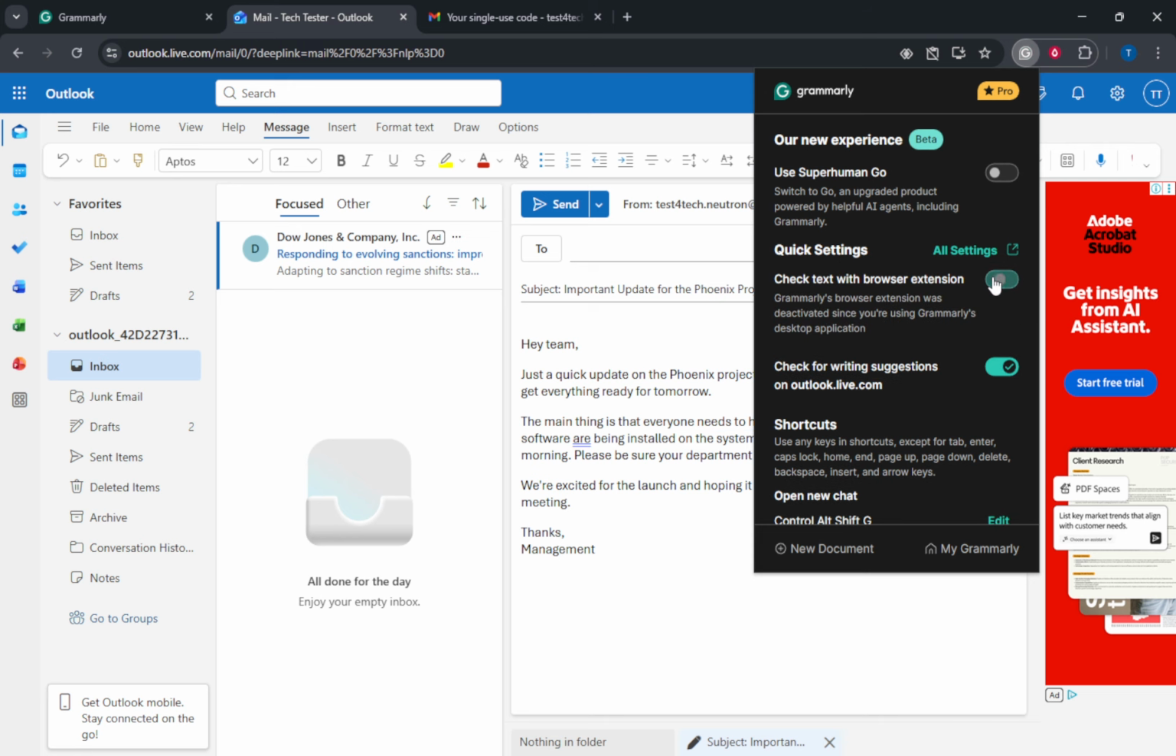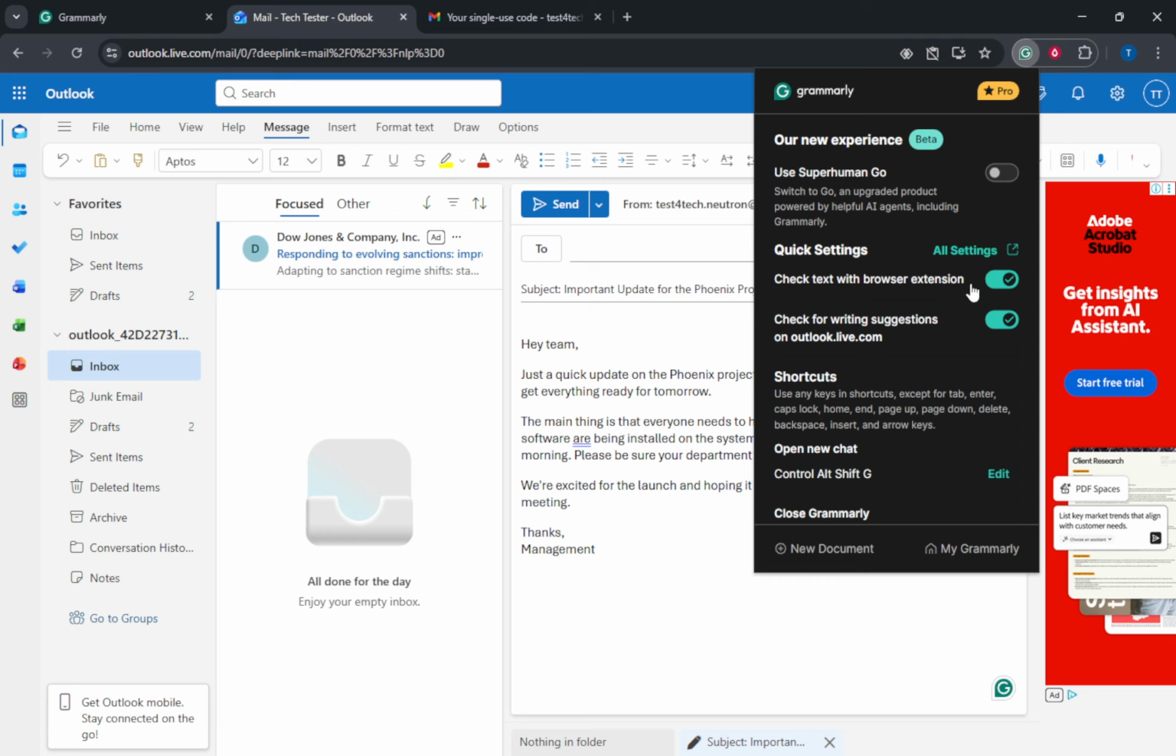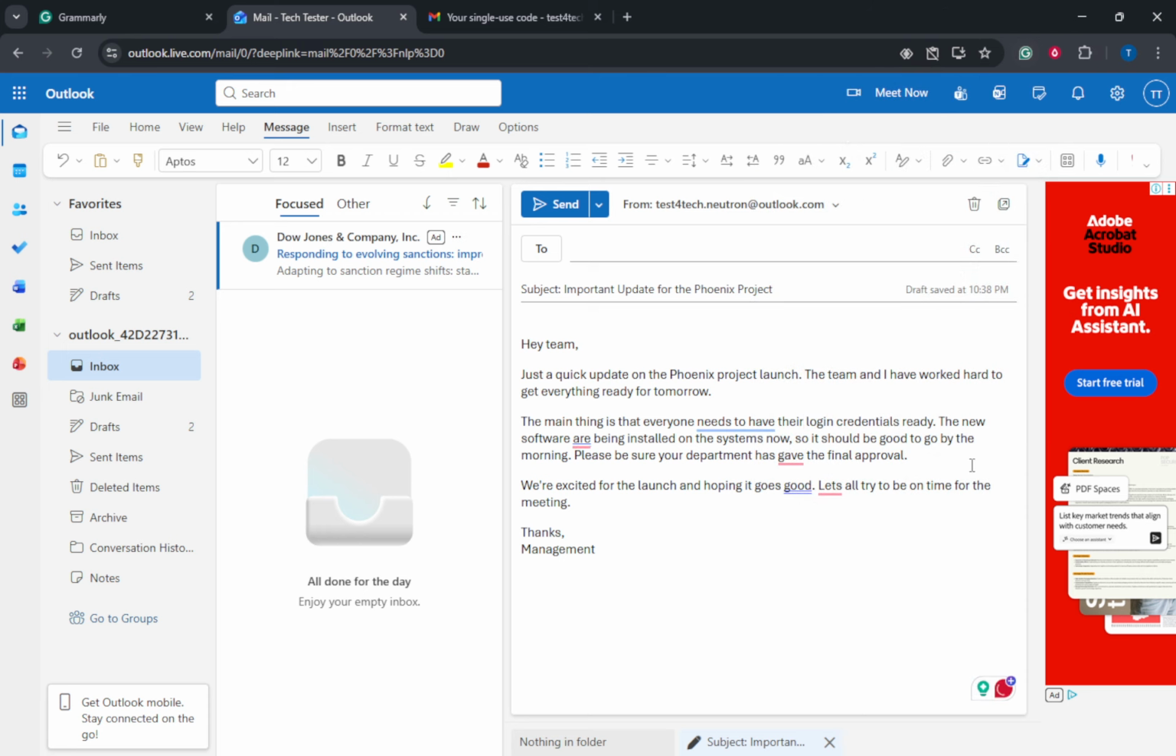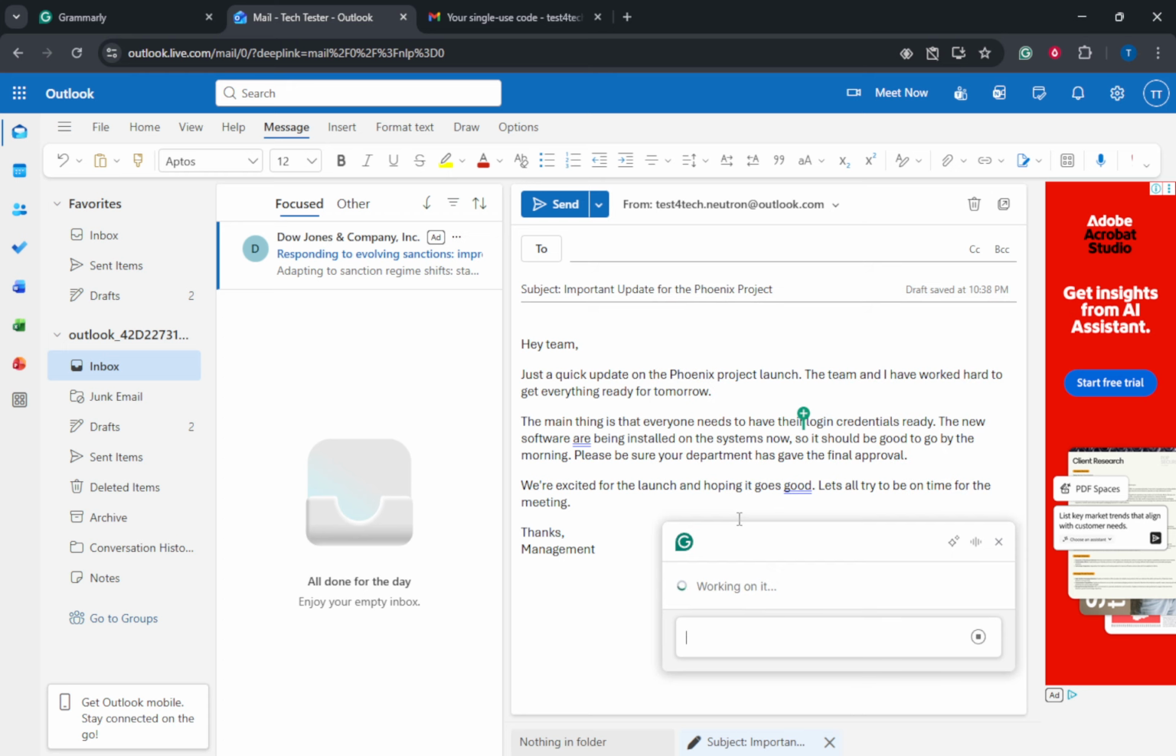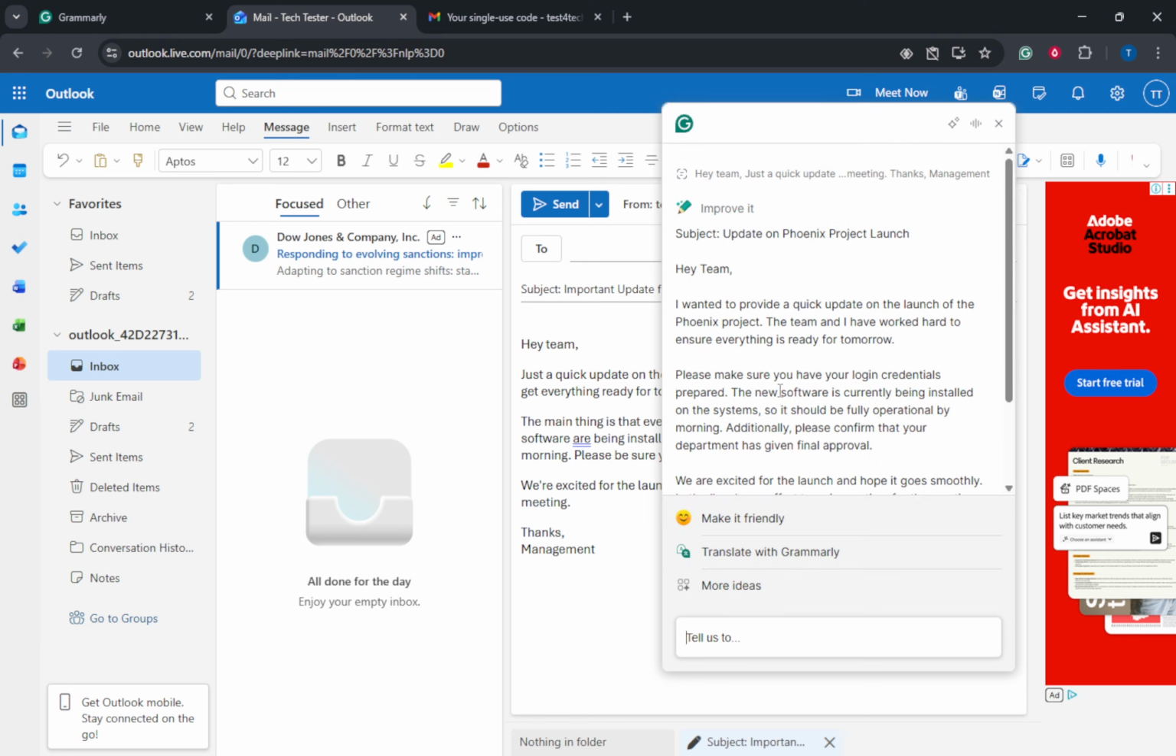Once set up, as you type, Grammarly provides suggestions to enhance your grammar, tone, and clarity. Take the time to consider these recommendations and implement the changes that elevate your email. With these adjustments, your message will be clearer and more impactful. After you're done reviewing, proceed to send your email, knowing it represents your best writing.